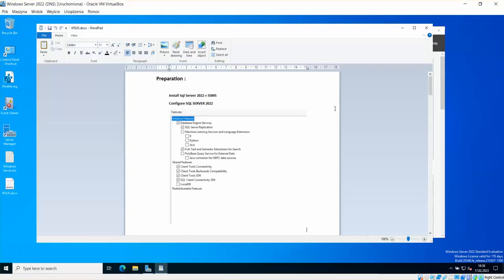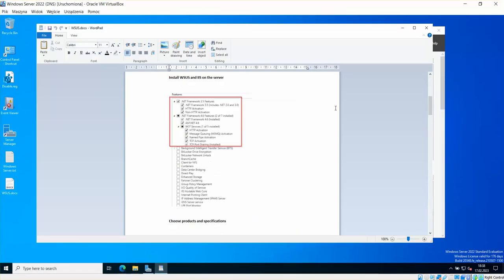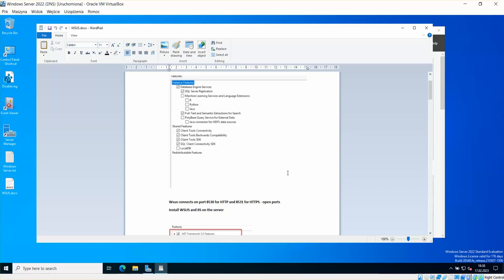Let's check here. Another guideline that you will need to follow as well: you need to open two ports. For HTTP connections, you have to open port 8530, and for HTTPS, you will need to open port 8533. So just bear in mind that if you have a firewall, and probably you have one, you will need to open those two ports on the firewall for good connectivity.